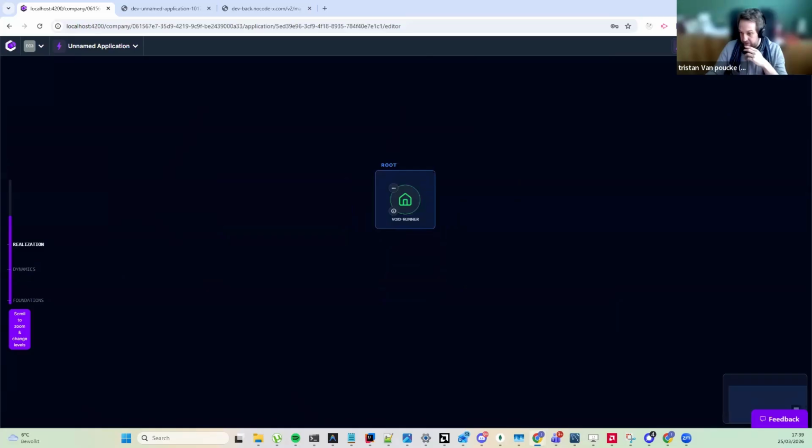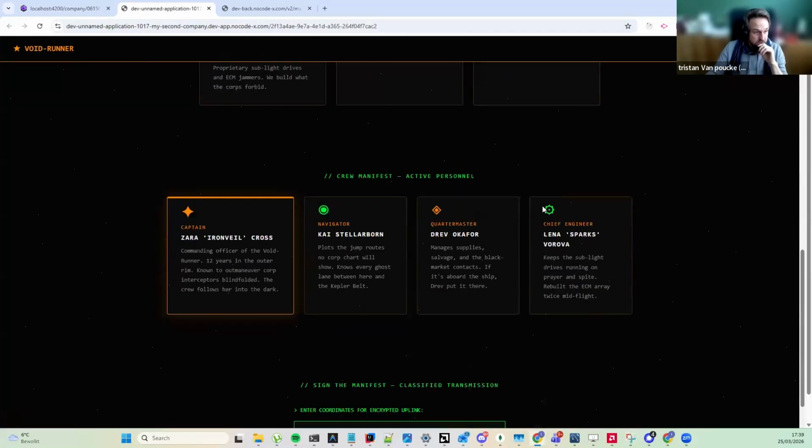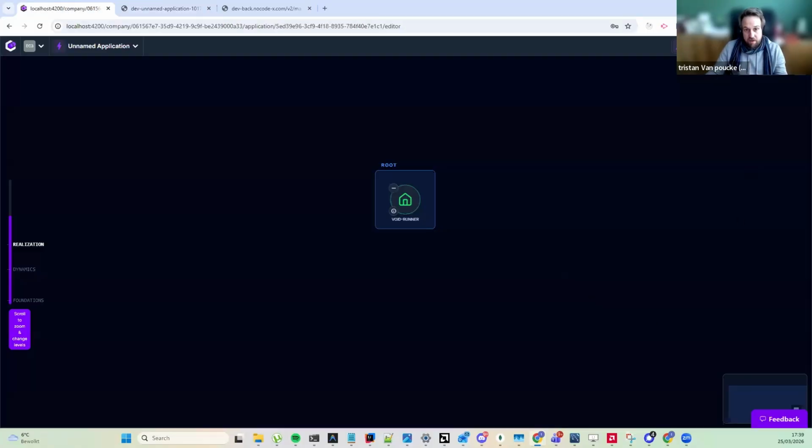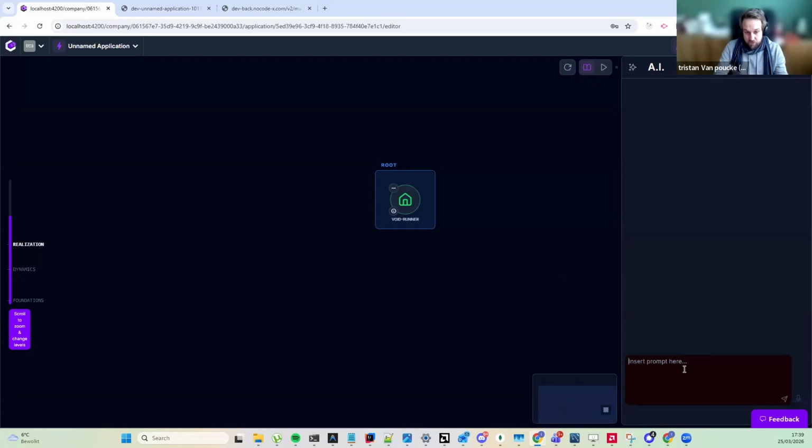So let's see if it is finished right now. Yes, it is finished. So let's reload the page. I have four cards right here, and then I can again ask the AI to create a cool looking image for my captain. Make him or her badass. Let's make it him.